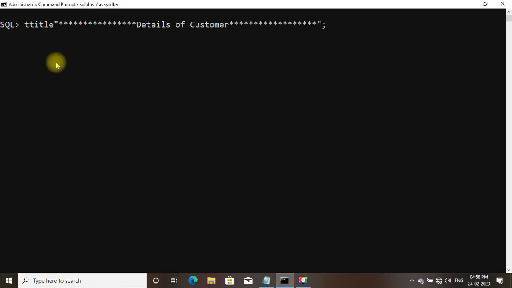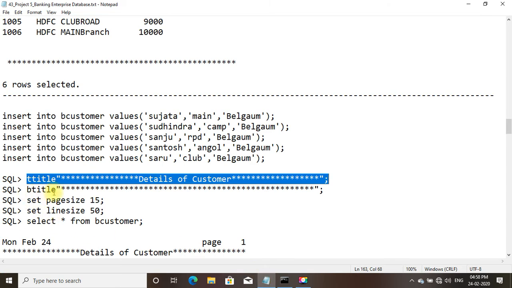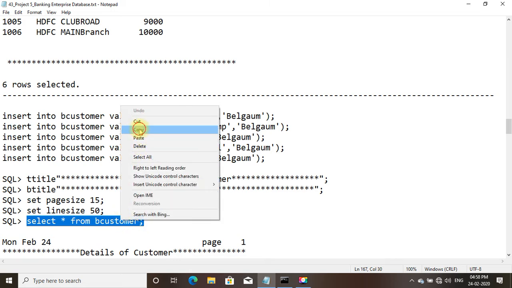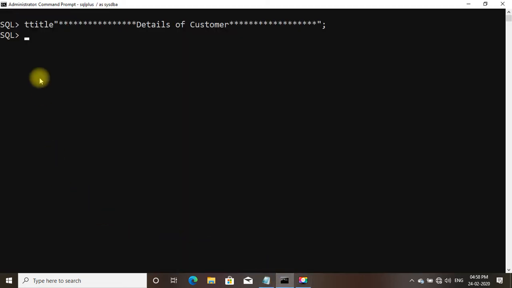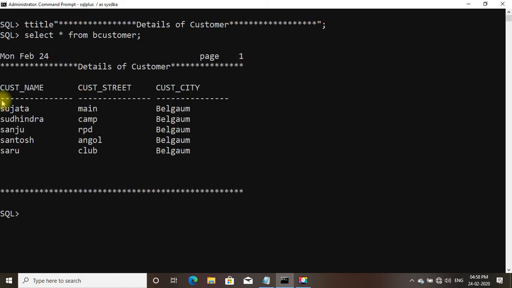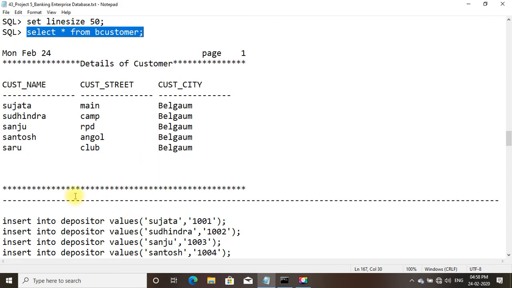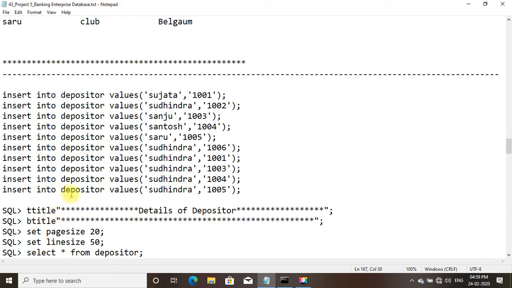Set the t title to details of customer. You can skip the b title, line page size and line size. You can directly do select star from B customer. Here you can see the details: customer name, customer street, and customer city. Now we need to insert the values into the depositor table.